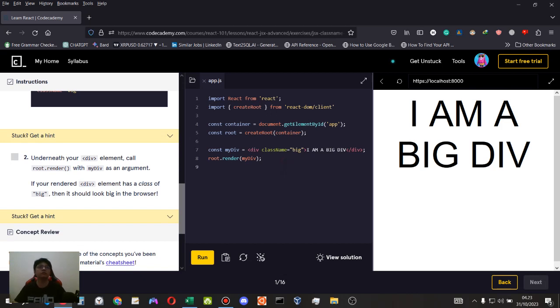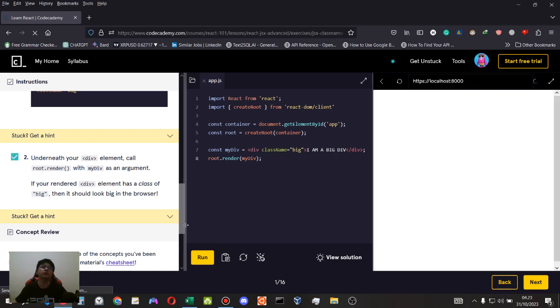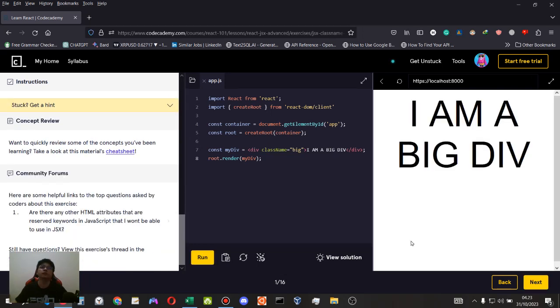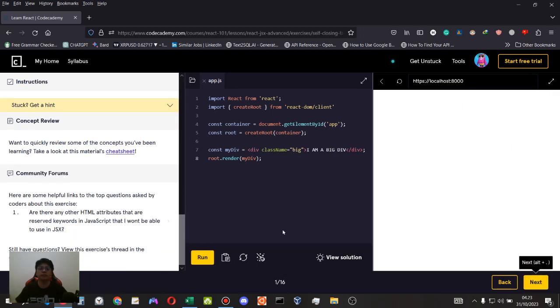Let's continue to number 2. Underneath the div element, call root.render with myDiv as an argument. If you render a div element with a class of big, then it should look big in the browser. Okay, root.render. I already rendered it. I think it's super easy and predictable.